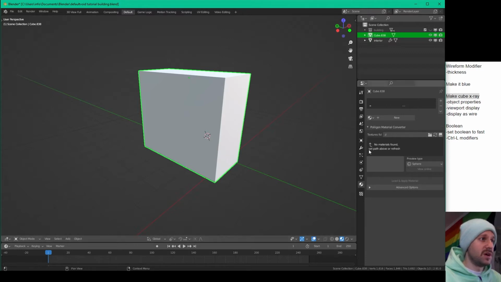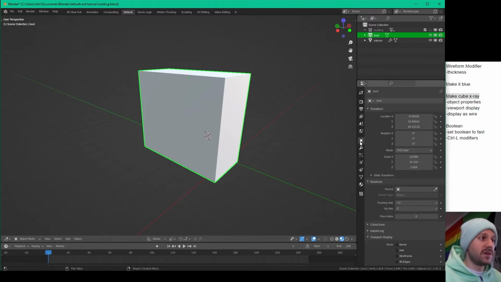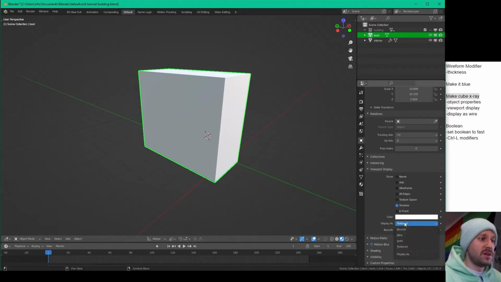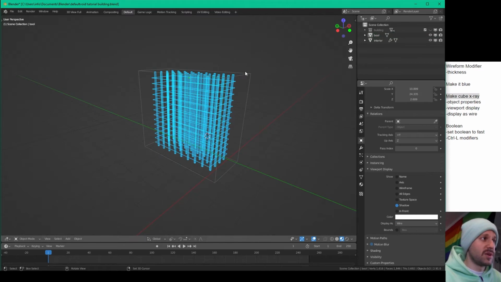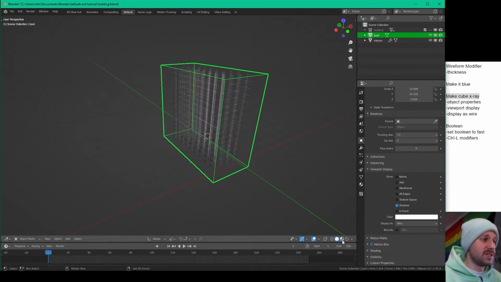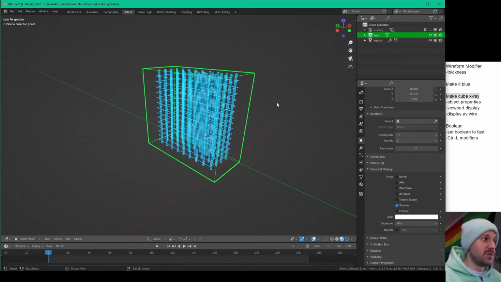Now we want to make the cube an X-ray. So we go to Object Properties while selecting the cube. Actually, just to make this clear, I will name this bool because we'll use that for the Boolean. To make it X-ray, I'll go to Object Properties, Viewport Display, then change to Wire. So that way only this object will be in wire mode while the rest stays in viewport shading mode.